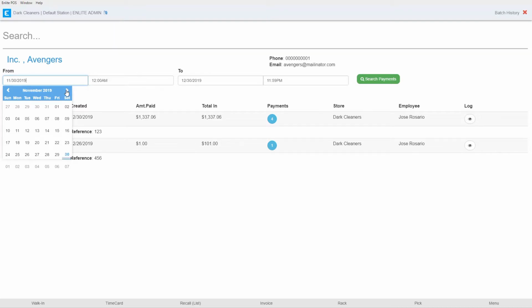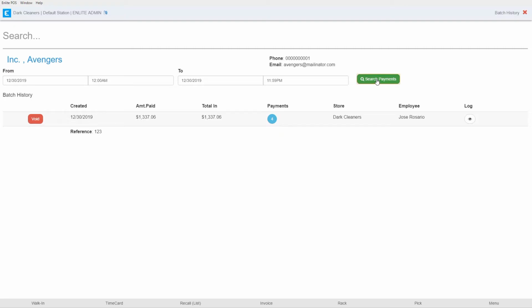I'm going to do something a little bit strange because I only want to see what happens today. So I'm going to say from today to today, today is 12:30, and we're going to insert payments. Okay, so now we have our one entry. This is the check that we just did.